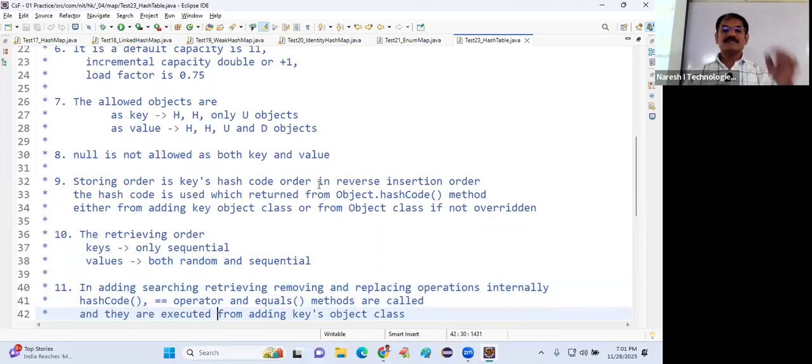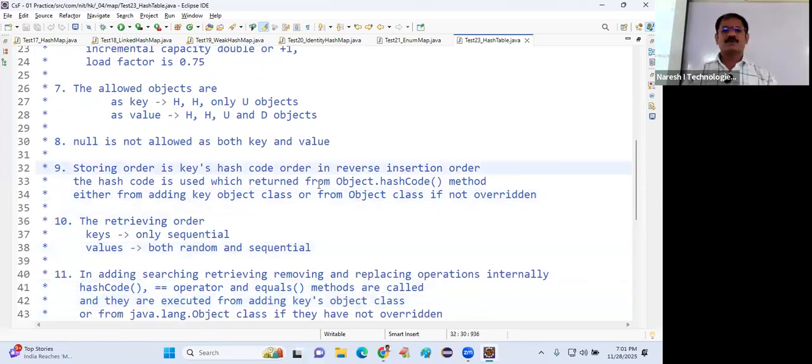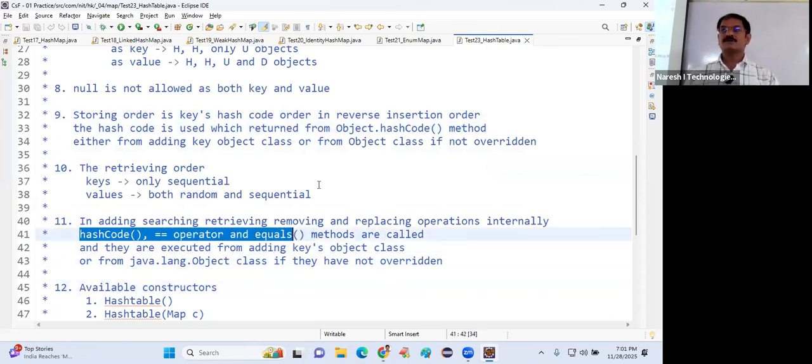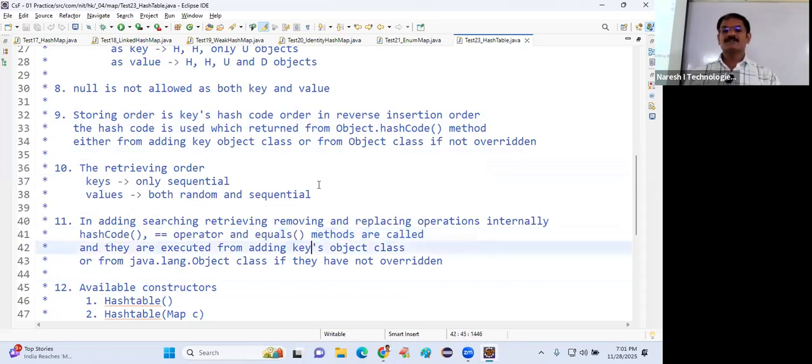Storing order is keys' hash code order, very important. HashMap maintains key hash code insertion order. Hashtable maintains reverse insertion order. For example, first I have stored A. Now I am storing 97. In HashMap, 97 is stored after A, but in Hashtable it is stored before A. Then retrieving order is the same point, and the adding algorithm is the same. Hash code and double equals operator and equals method. First hash code is called; if bucket is not found, it is directly stored. If bucket is found, then the double equals operator and equals method are called.